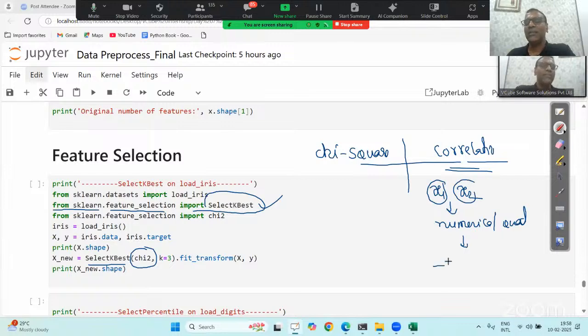Correlation always discusses -1, 0, and +1. -1 means negative correlation, 0 means no correlation, and +1 means positive correlation. This is about the correlation technique.